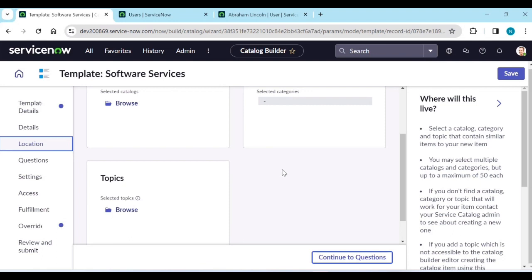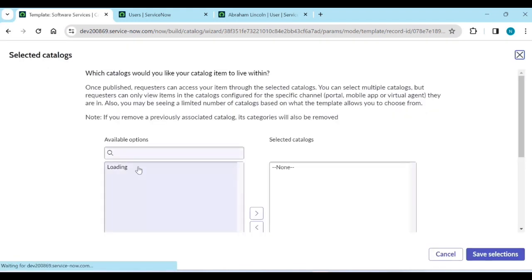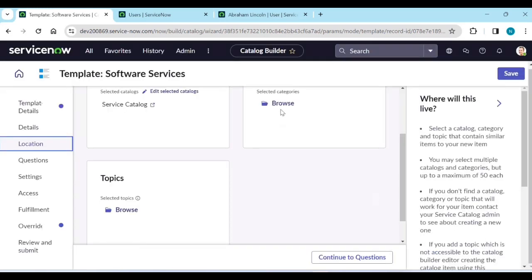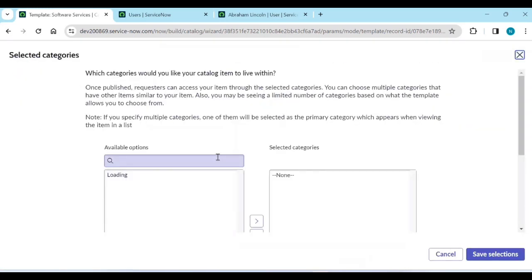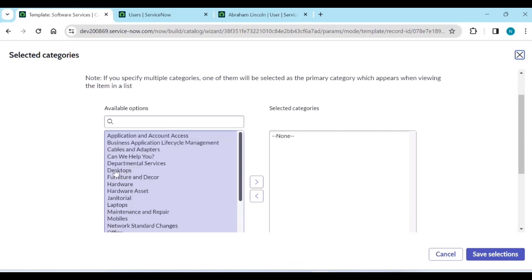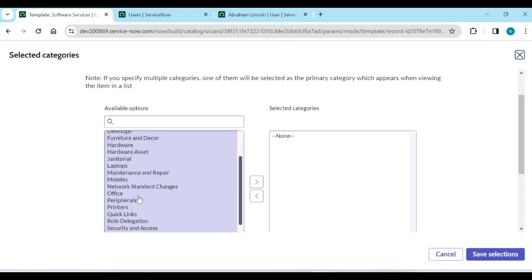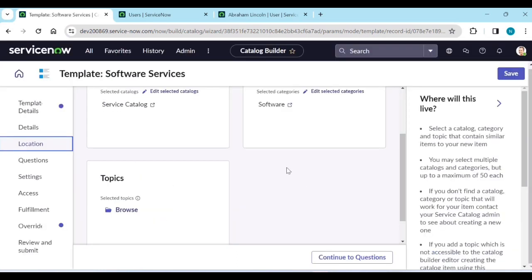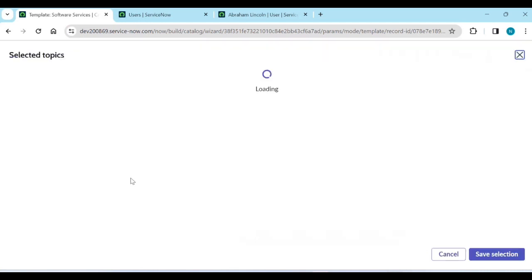They don't know which catalog and categories to select, so we can set it for them: service catalog as the saved selection, and then the selected categories. For now we don't have departmental services, but we have software, so select this one and save selection.